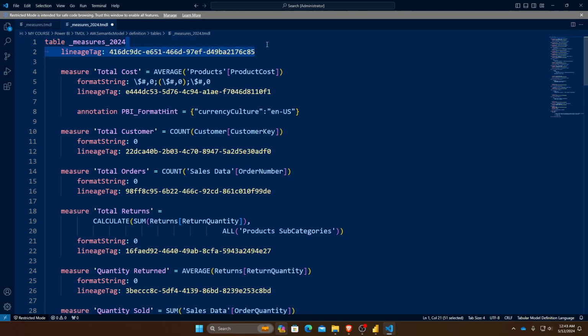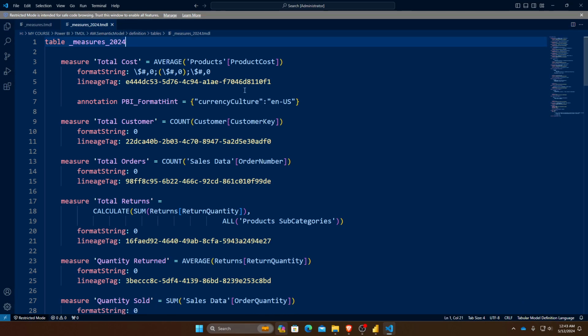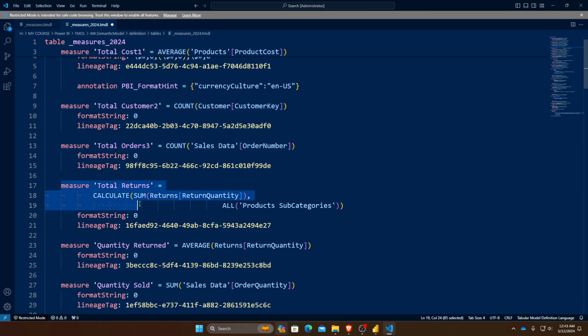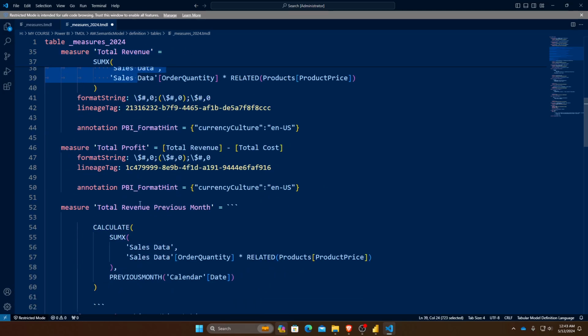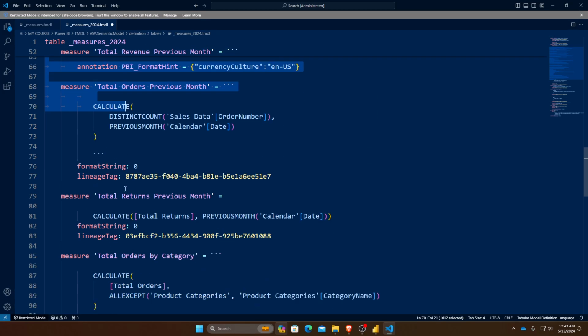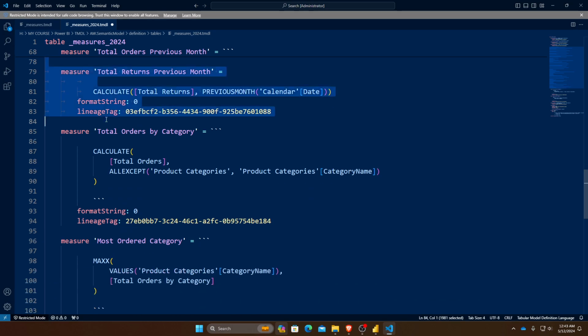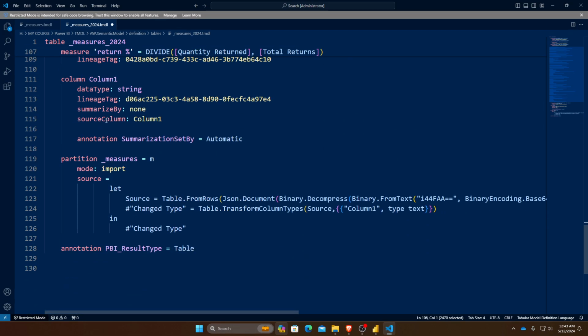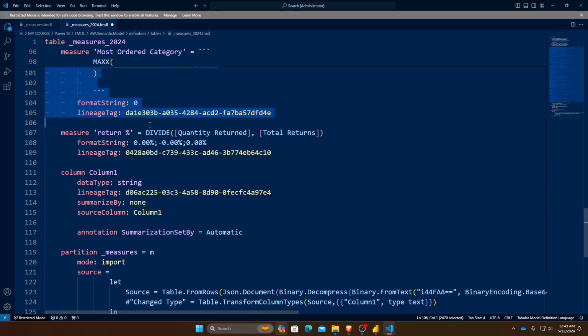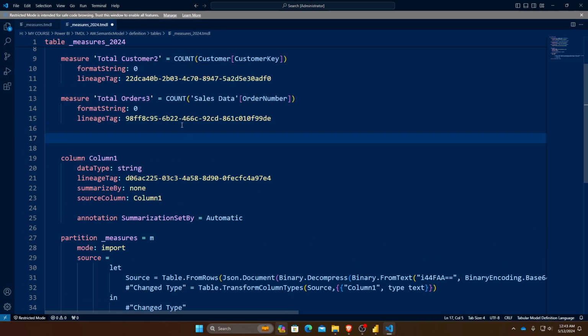The lineage tag is also the same, so let me just delete the lineage tag. And then you see that all the measure names are also the same. If measure names are the same, then Power BI will give you an error. So let me just edit some of the measure names, 1 2 3, and let me just delete all the other measures for simplification.